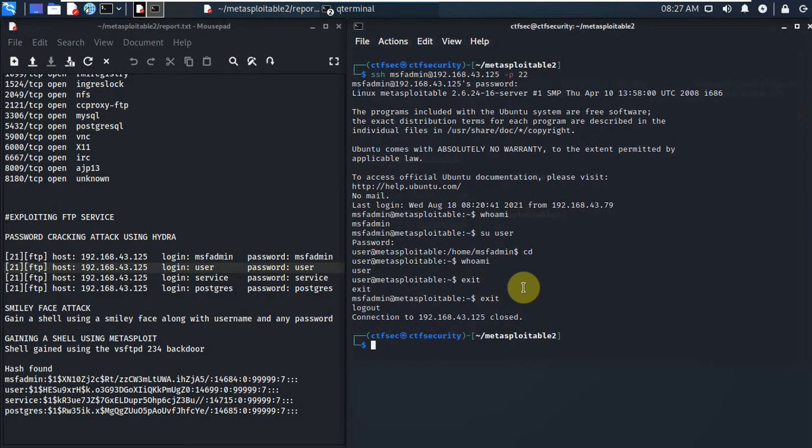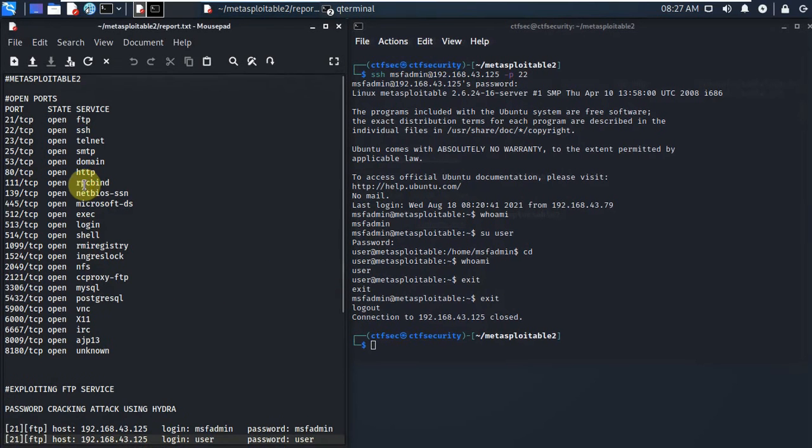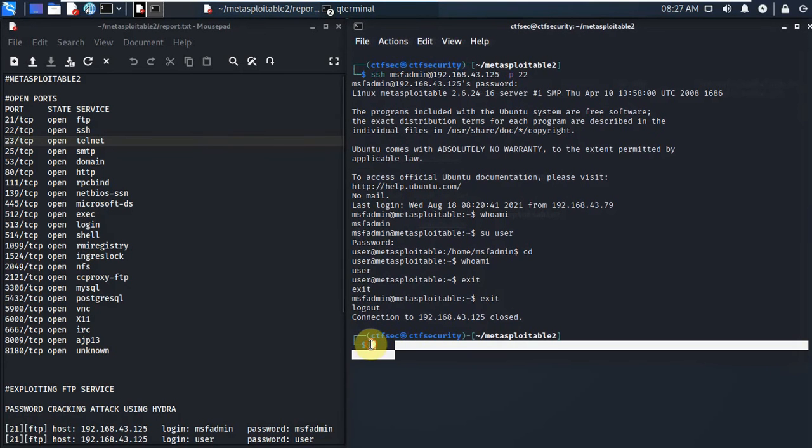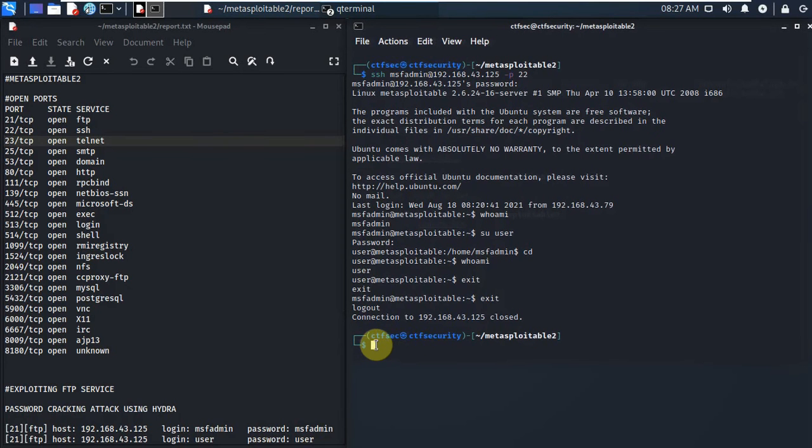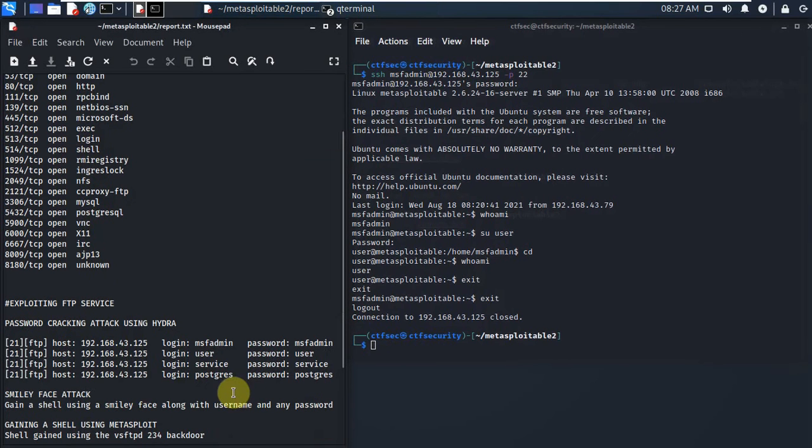So now let's see how we can exploit this SSH service on the Metasploitable 2 machine. As you can see, this is the service right here. We're going to be using two different methods to exploit this particular SSH service. We're going to be using a Metasploit module attack, and we are also going to be using a Hydra attack, just like the attack we did on the FTP service. So we're going to start with the Hydra attack.